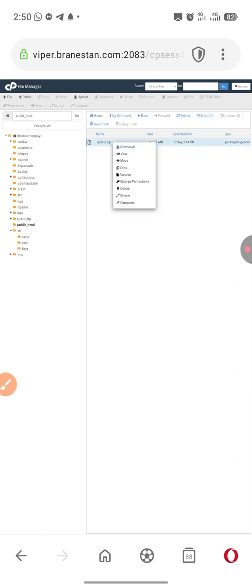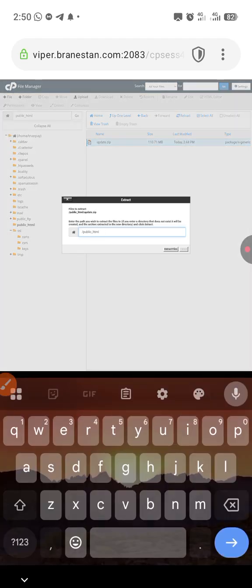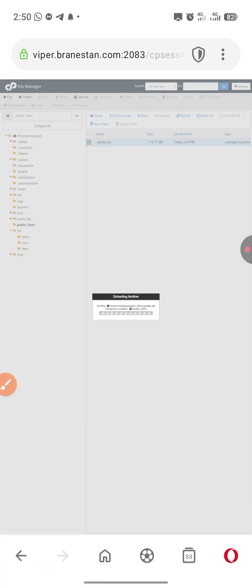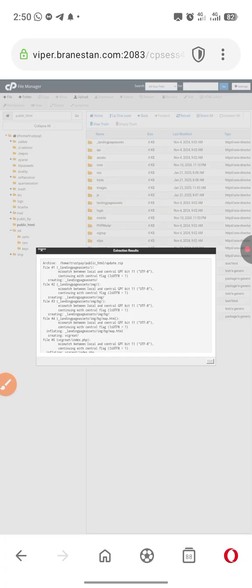So what we want to do now is to unzip it. You click, hold it down. Remember, I'm using mobile view. So you click, hold it down, go to extract. You click on extract. So we're extracting it into public_html. Then you click extract. Then all the necessary files will appear there.